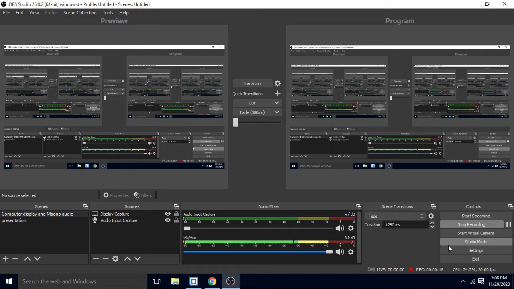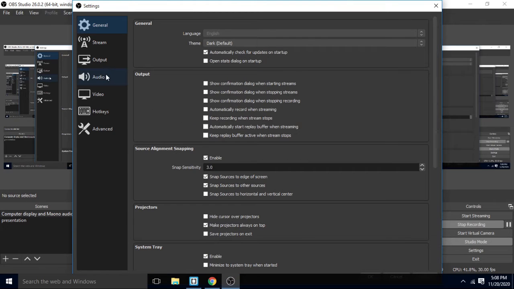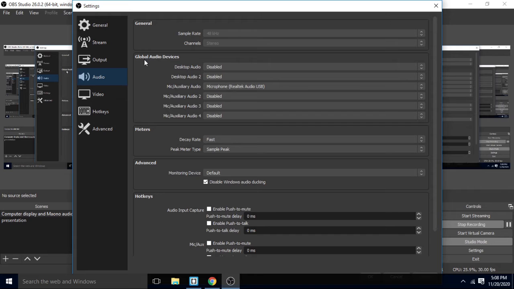Let's first of all go to settings, audio, and then under global audio devices make sure that everything is disabled except the mic that you're using. So I'm using this microphone and that's the only one that is enabled.